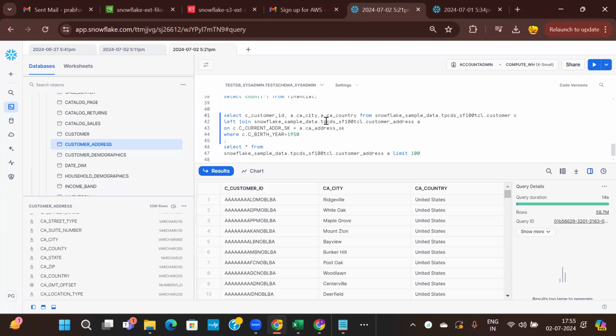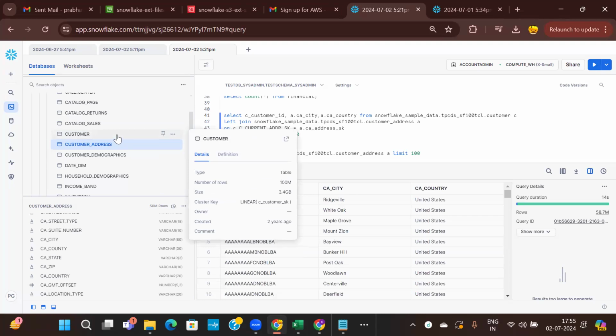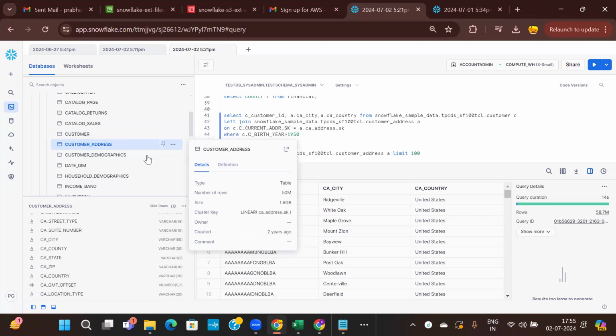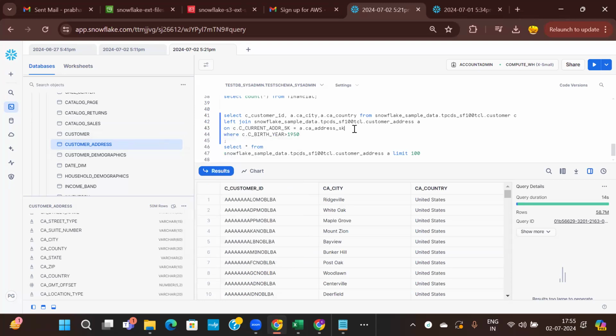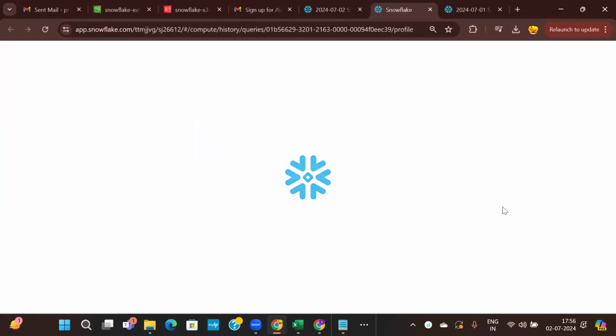So this is a left join. The first table is the customer table. The customer table has 100 million rows and the address table has 50 million rows. So ideally, if there is no where condition, it should get 100 million rows. Because of this year column, it has reduced to 58.7 million. So now let us go to this query profile.